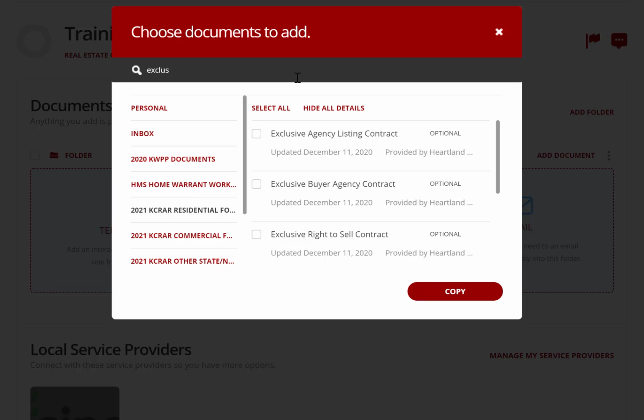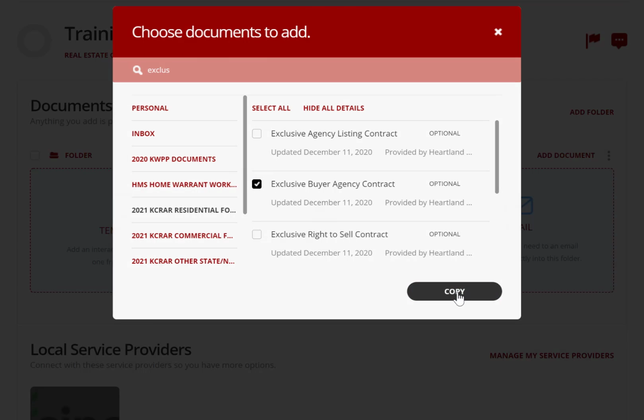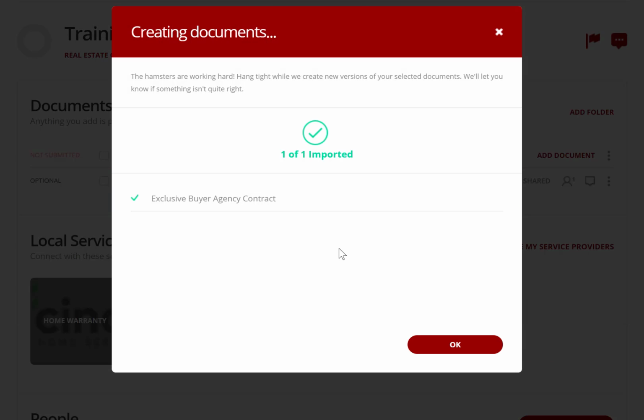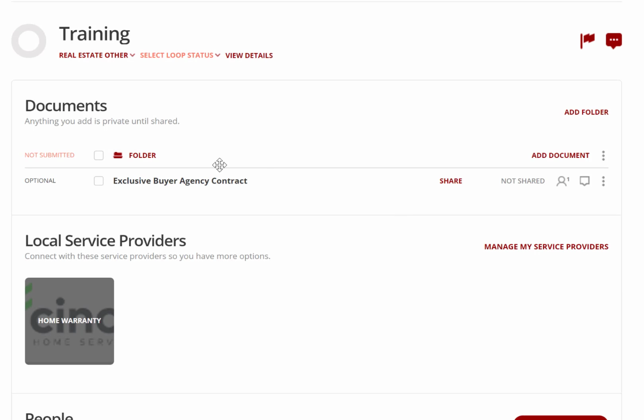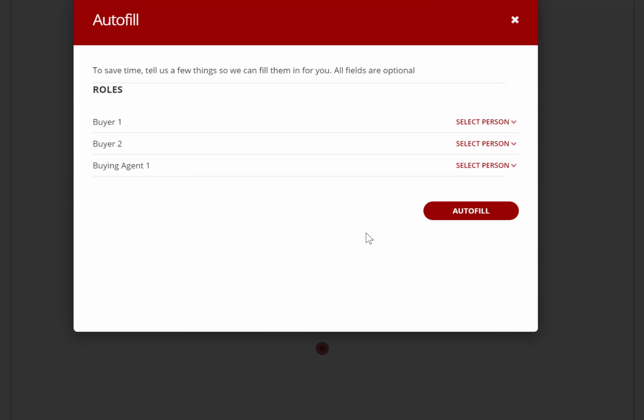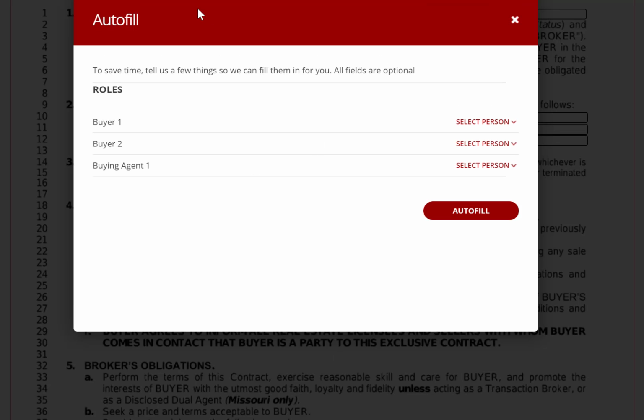So for example, this is going to be an exclusive buyer agency contract. So you're going to click on that, and you're going to copy that, and then you will click OK. You'll notice it now shows up within the folder. Okay, then you start filling this out with the information. So it will populate some things that you can autofill. So this will save you time down the road.